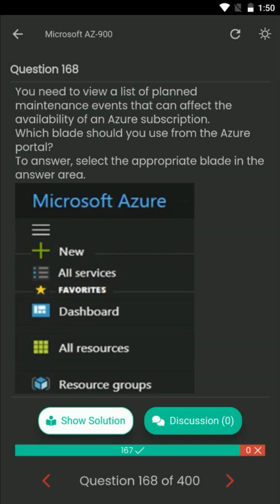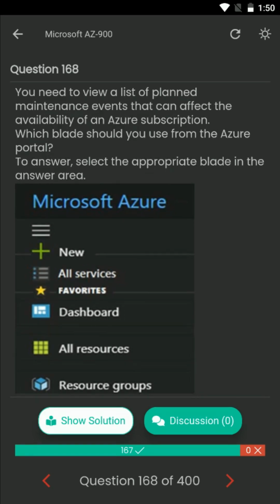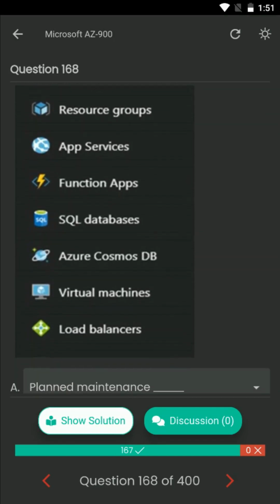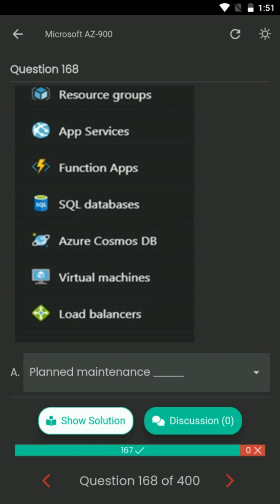Question number 168. You need to view a list of planned maintenance events that can affect the availability of an Azure subscription. Which blade should you use from the Azure portal? To answer, select the appropriate blade in the answer area. Your options are Dashboard, All Resources, Resource Groups, App Services, Function Apps, SQL Databases, Azure Cosmos DB, Virtual Machines, Load Balancers. The correct answer is Dashboard.